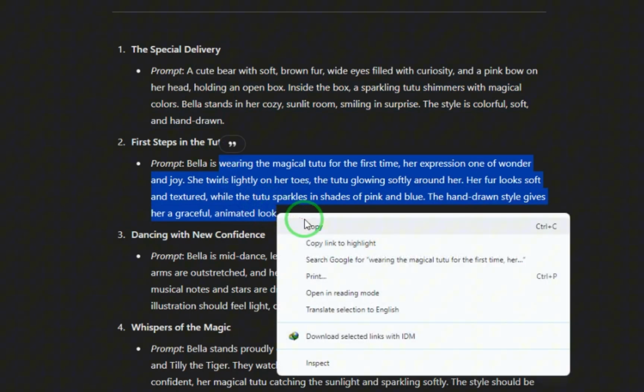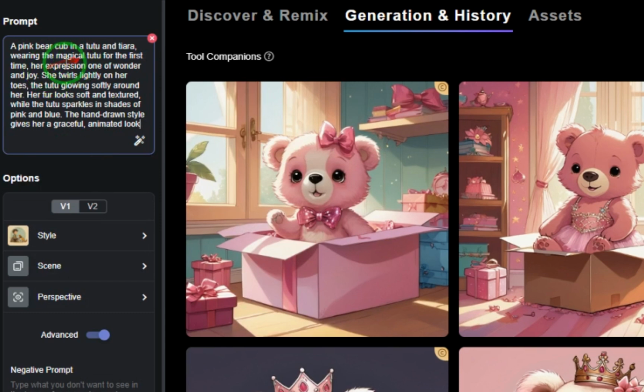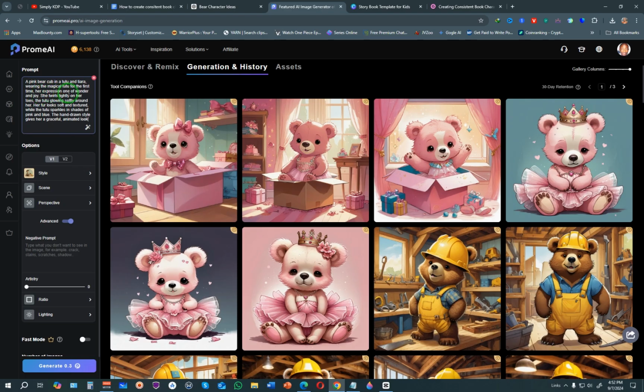I'm going to copy that, come back to Prompt AI, and here the pinky bear cub in a tutu and tiara, I'm going to leave as it is. Then I'm just going to replace this part, which is the holding an open box and the likes. I'm going to paste in what is described: wearing the magical tutu for the first time, her expression, one of wonder and joy, and the likes. So I'm just going to click on generate.